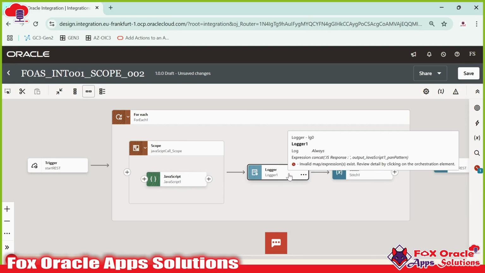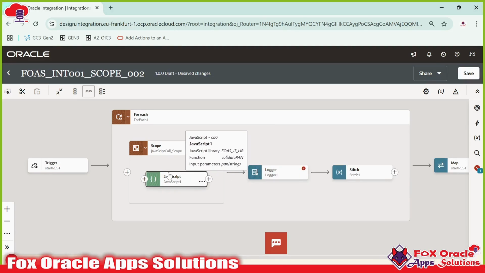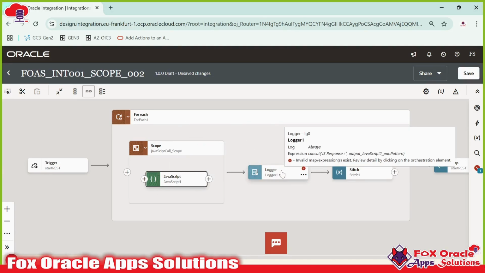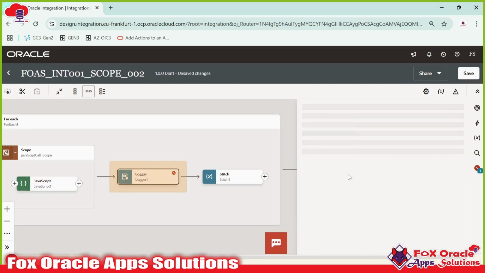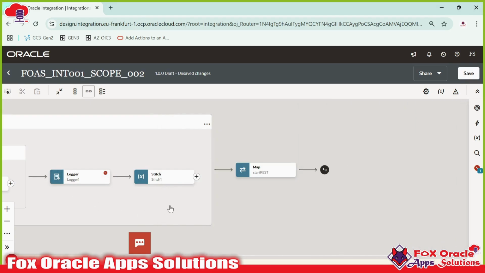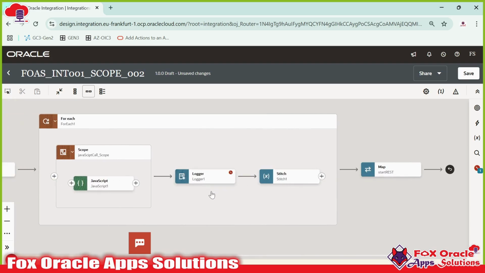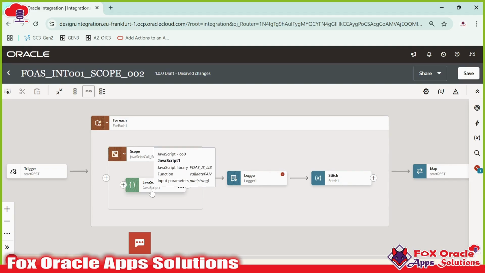And here you can see we got an error in the logger. The error is because the response of this endpoint is not accessible outside this scope. Earlier we already added the mapping, so it says invalid mapping, because it is not able to find the mapping for the response of that endpoint. That's why it's getting an error. So I will move these two endpoints inside this scope as well.